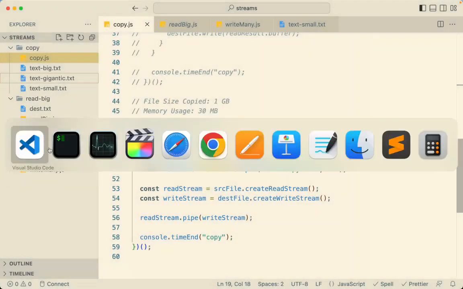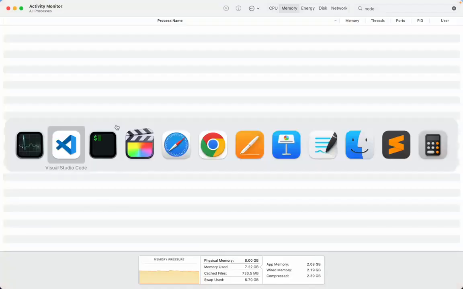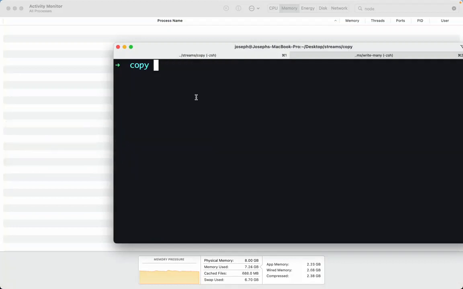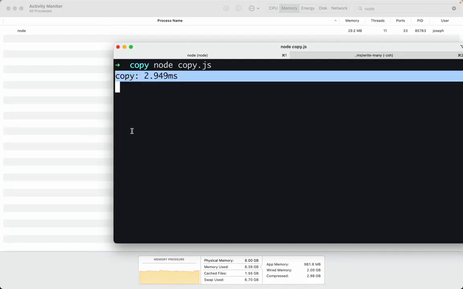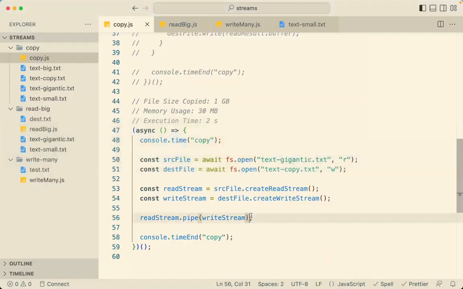So I'm gonna delete, and let's try with text gigantic. So text big, gigantic, activity monitor, and if I run it, well, actually it looks like our timing function is not right. And yep, it is not right because we need to do a callback function on this pipe.